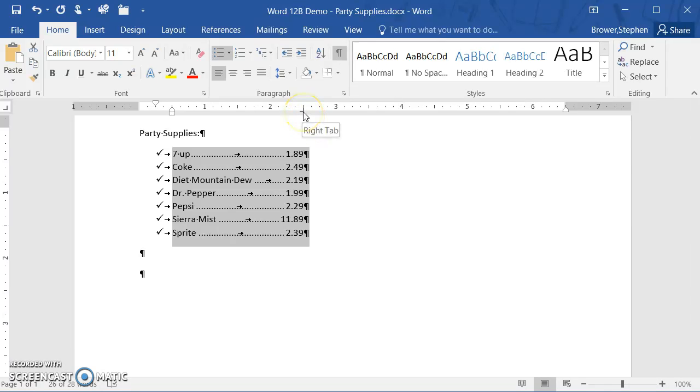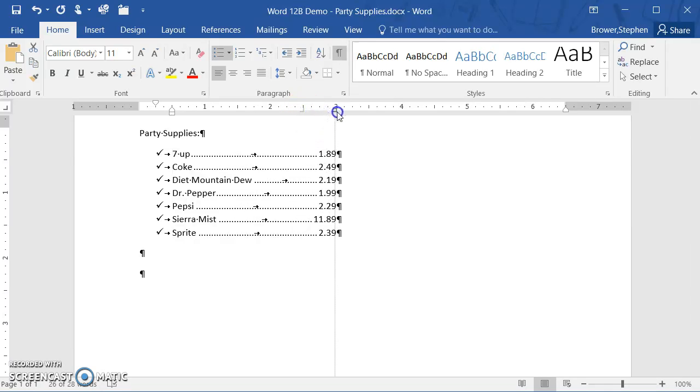If you're careful, you actually can drag a right tab. So if I want a little bit longer, I could drag it that way. I also can drag it back. And anyway, this is one of the tasks that we're going to be doing in the Word 12B. One, we're going to be playing with bullets, a way of highlighting a list that we have. And the other thing is we're going to be dealing with tab stops. Now, the book will show some different ways to get into the tab stops. I just showed one right here by doing the double click.